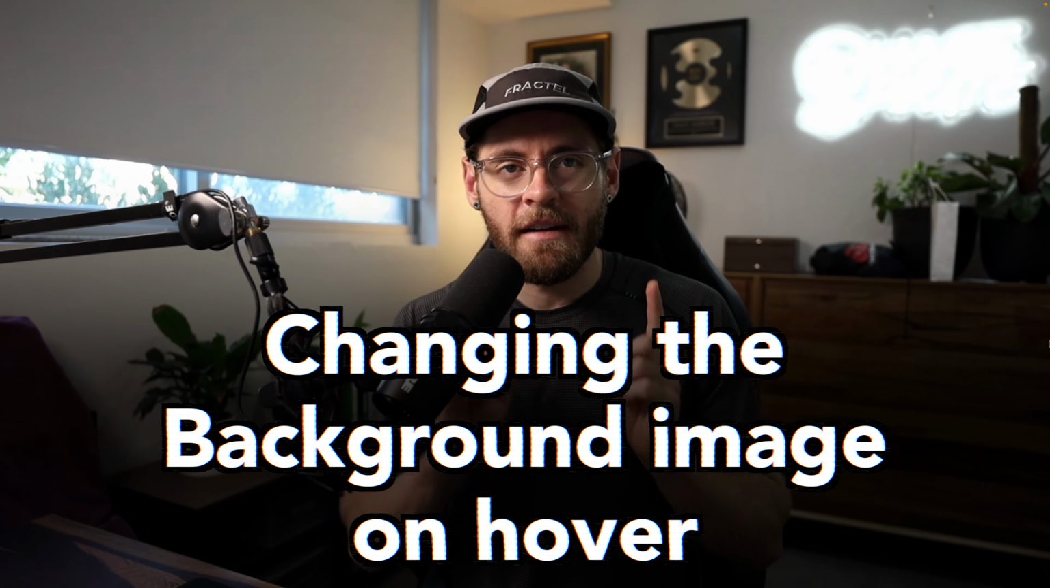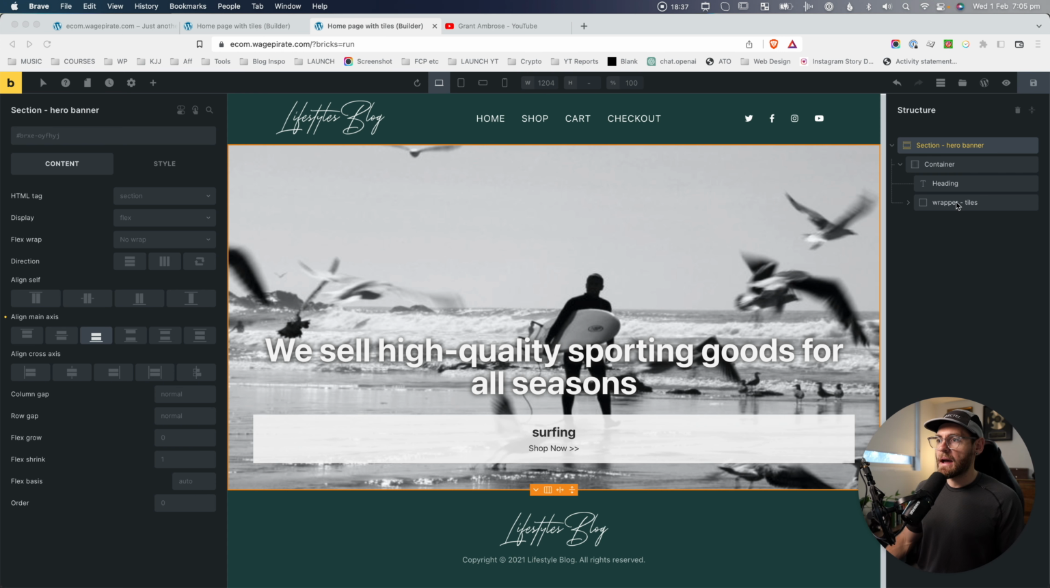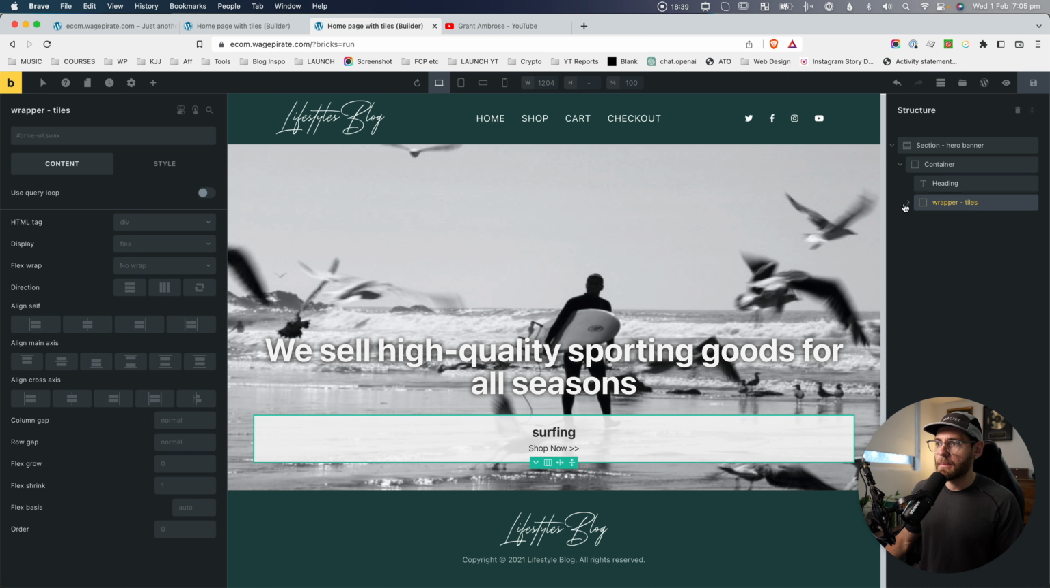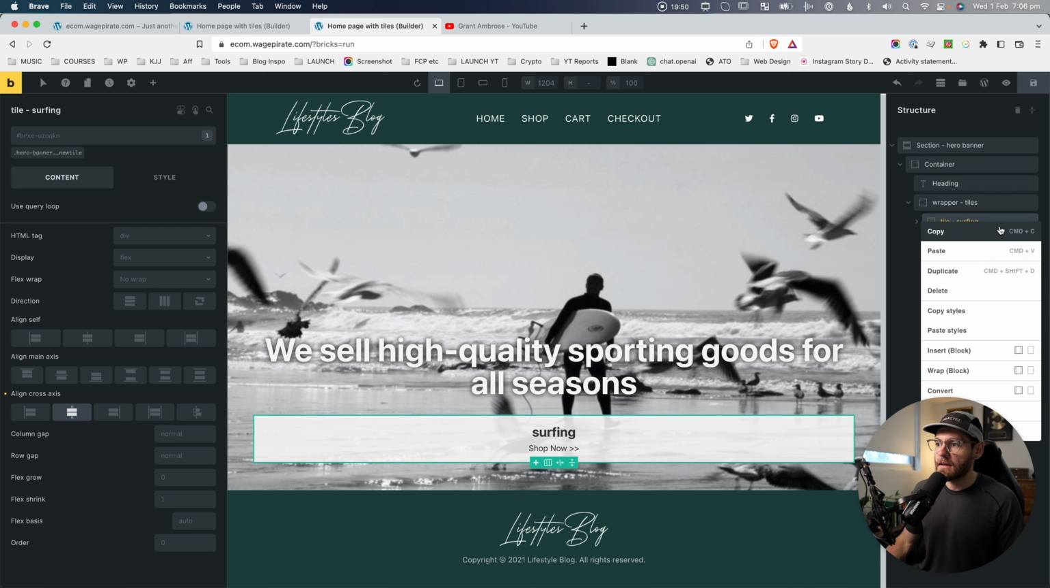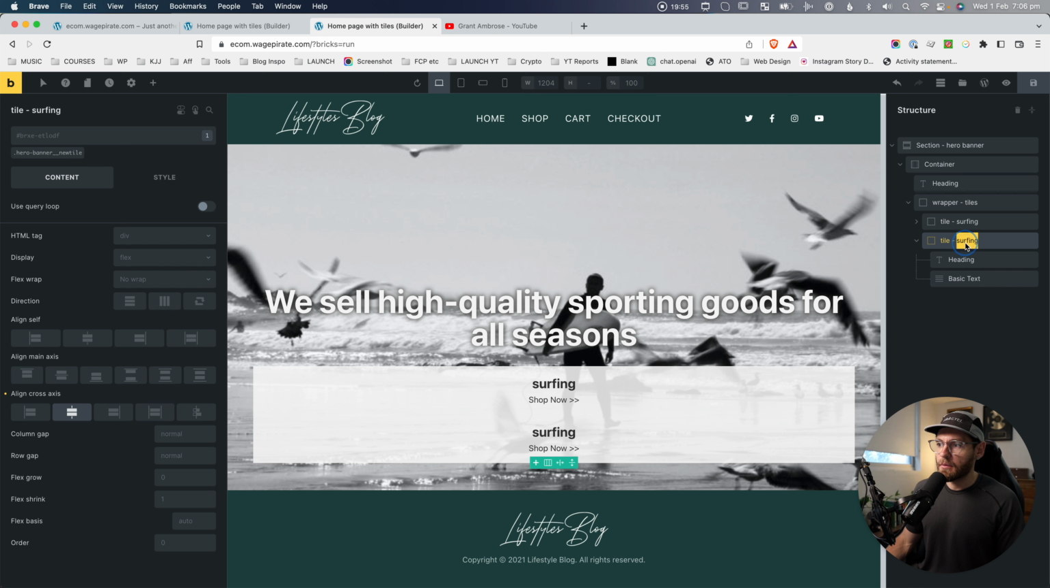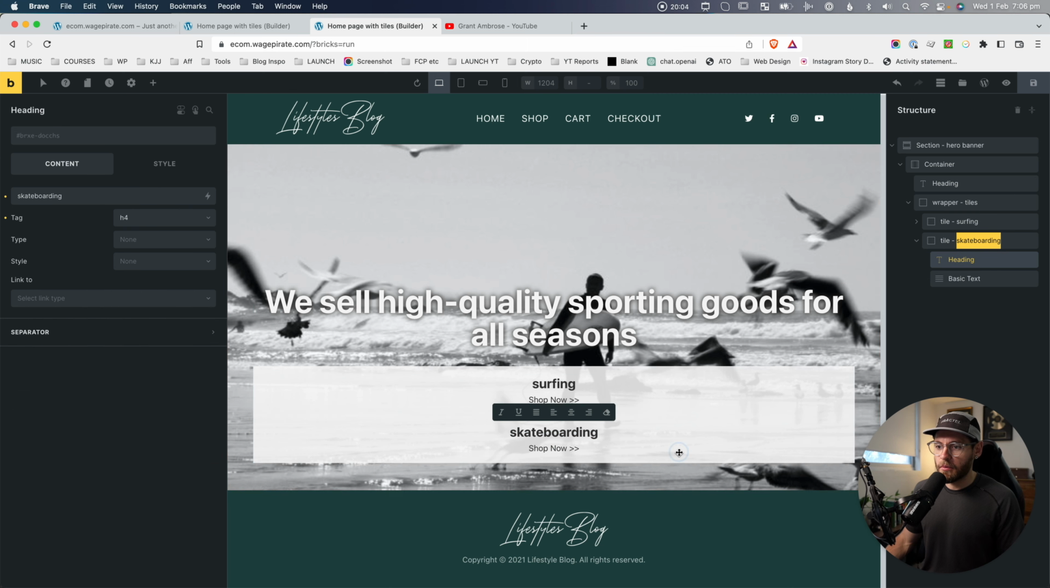So with all of that done, we're ready to start doing the interactivity here where we can start adding more tiles and adding the hover effects. So let's come back into here and go into our wrapper for our tiles. And we have this one tile here. Let's go ahead and duplicate this tile, and we'll get 2 tiles working. And then all we have to do for the rest of the tiles is just duplicate and duplicate again. So here I'm going to right click and go duplicate. And this one here is going to be for skateboarding. So I'm going to copy the text from there and put skateboarding down there.